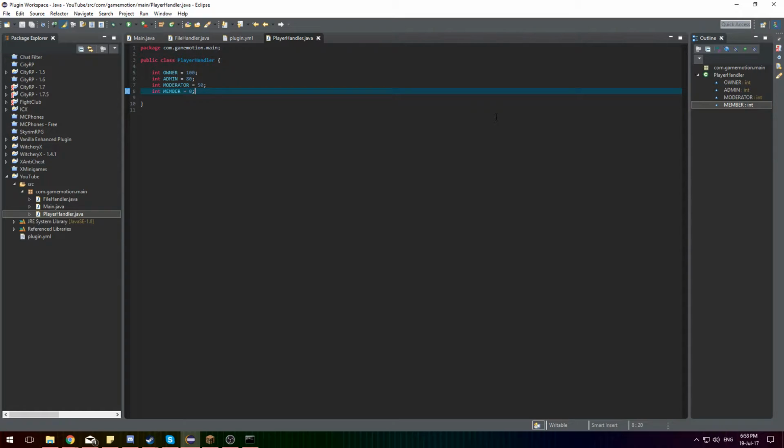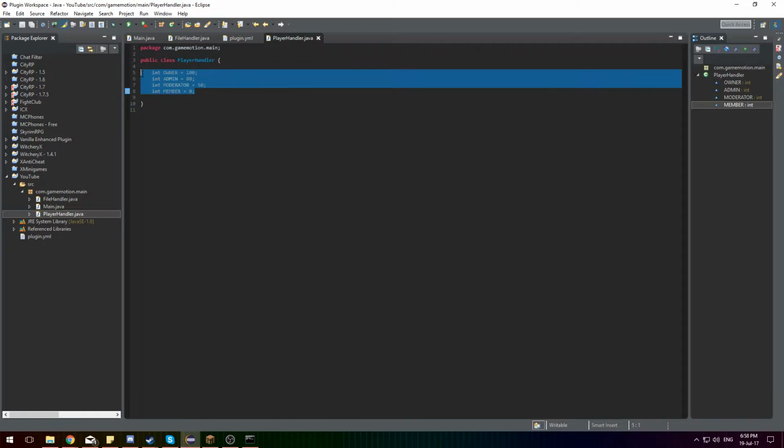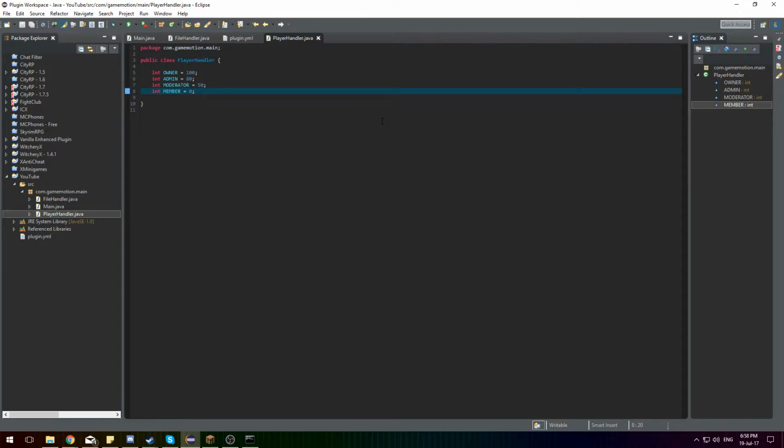Now, the way this will work is, if you're a certain rank, you will be given a certain number, and that number will be equal to whatever number you've put down here. If you want to run a command, it checks what number you've been given. So say we did /ban, for example. If you're a member, your number's 0, but the number you need to run the command might be 80, for example. So it's a pretty simple way, and I don't really call it cheating, but it's a really simple way of doing ranks.